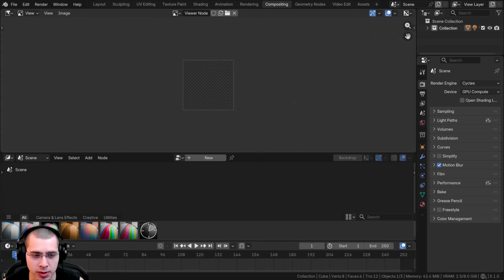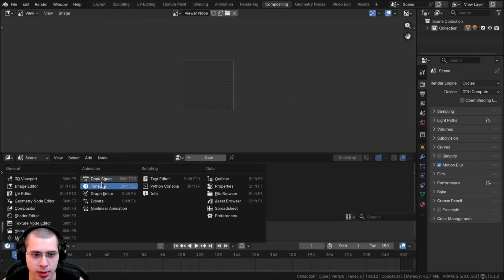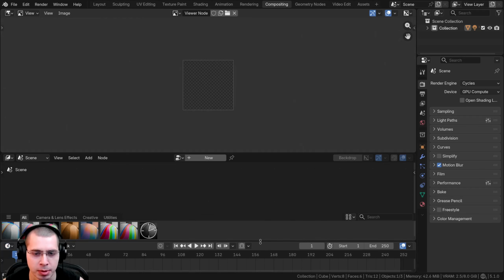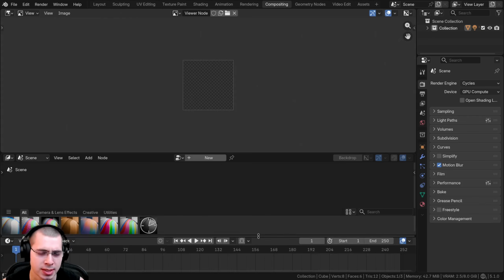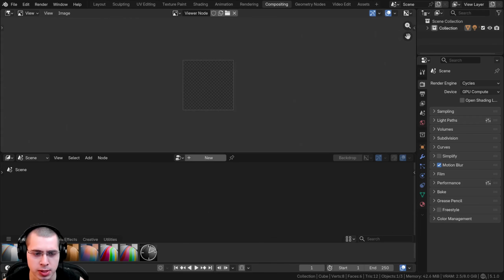And then if this isn't already set to the timeline, you can split the window here and set this to the timeline. And then I'm going to make the timeline really small, but it makes sense that you'd still want the timeline if you're doing an animation and you want to scrub through the animation. But I'm just going to close the timeline because for most things you probably won't use it.